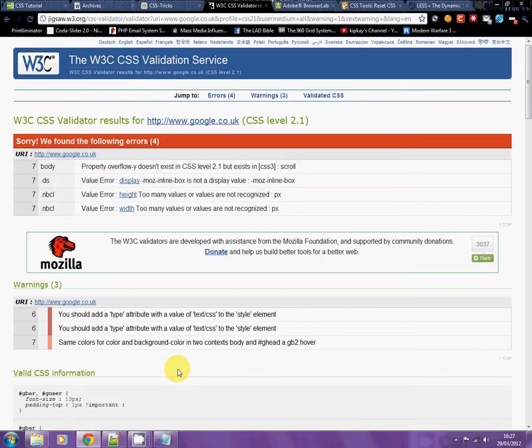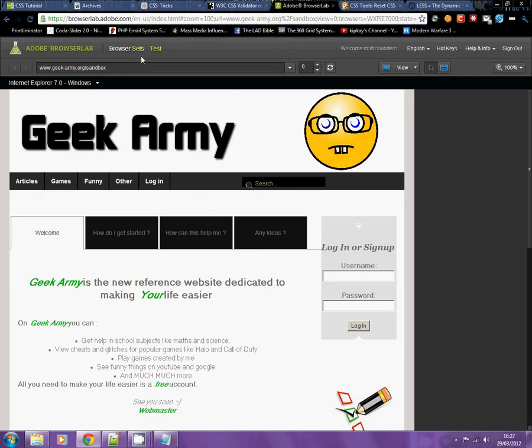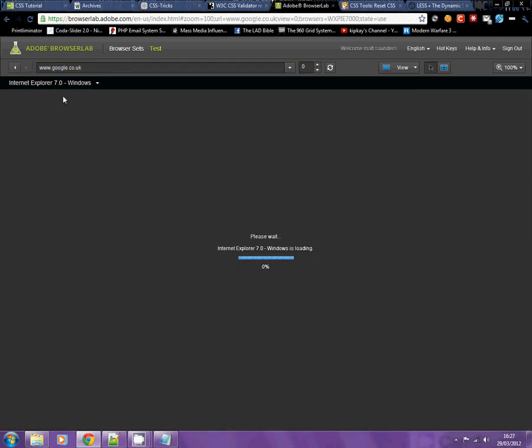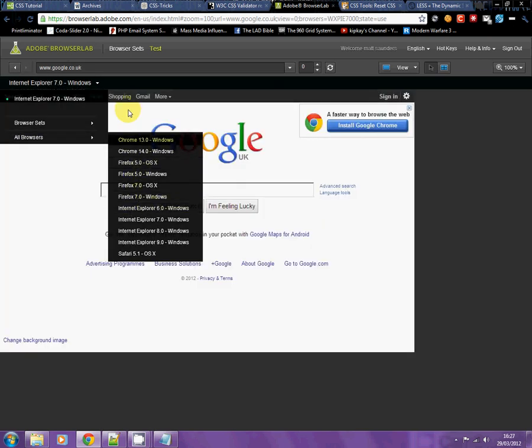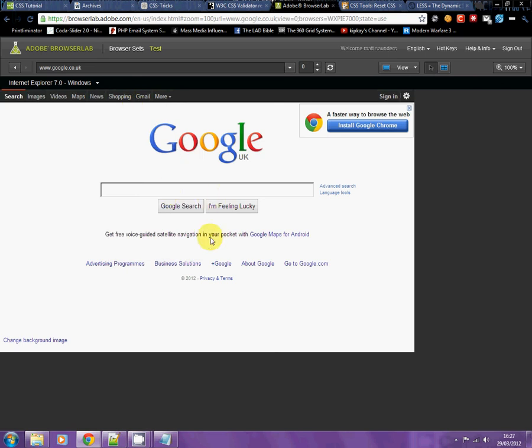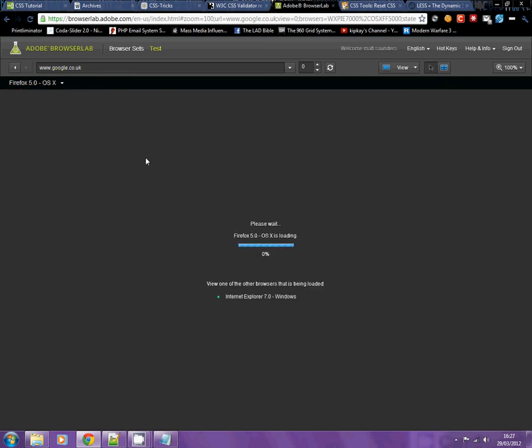Fourthly is browser support. Your web page might look different in different browsers for different reasons, and a way to check this is to use something like Adobe Browser Lab, where you can type in the URL of your website and check it in loads of different browsers. You've got Chrome, Firefox, Internet Explorer and Safari, so it's quite a good choice. It will show you how it displays in each browser. So Firefox, loads of good stuff there.